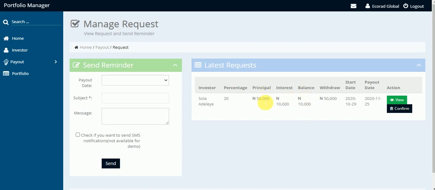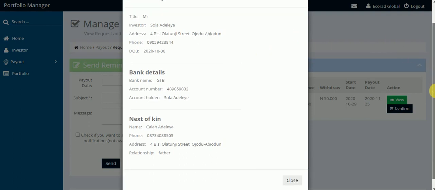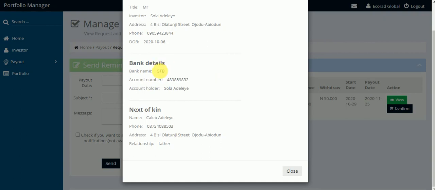So now the principal is 50k, interest. It's just like the rough sketch of what the person sent the other time. So now the withdrawal is 50k. This was the withdrawal that he said he wanted, balance of 10k. So now you already know that 50 plus 10 is 60k, his whole money is 60k. When you see this balance, it means that he didn't collect everything. Now this is the amount he wants. So let us view. You can see the person's details here, the person's email, his bank details and everything.